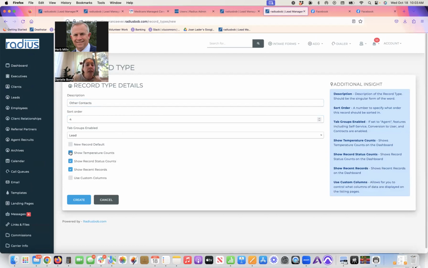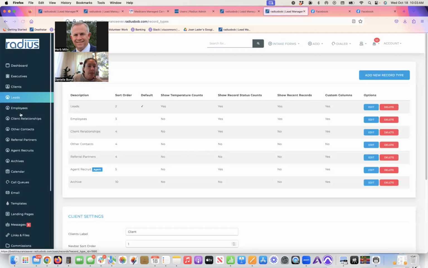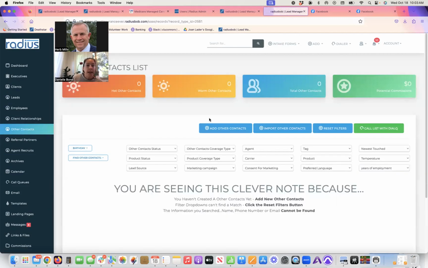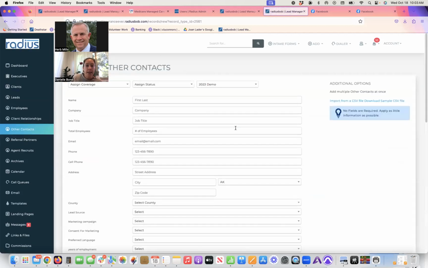But then because they are other contacts, I wouldn't show it as a temperature count. I wouldn't show the record counts and I don't really need the recent records, but I could then create that. And now it's over on the left-hand side and I can add in other contacts. So that's one way to do it. It's a combination of enabling the company fields and then creating a record type.